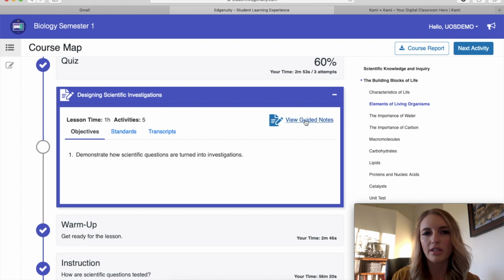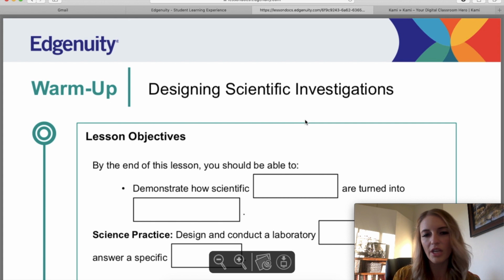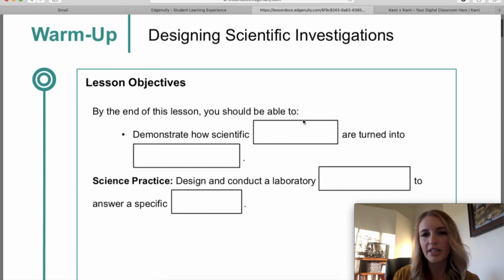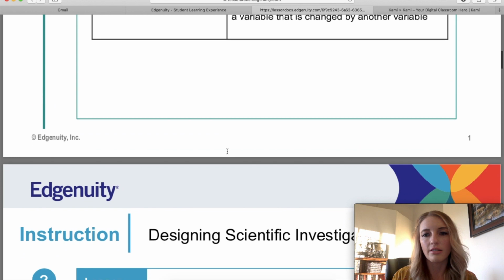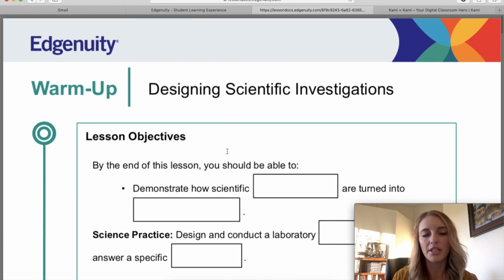So I'm just going to select this one, Designing Scientific Investigations, and it'll show you what the guided notes look like. These follow exactly with your lessons. I mean, word for word, they're so helpful. But there is a little bit of a caveat. They are a PDF file, meaning you can't click on it and type in them. But you have a couple options.